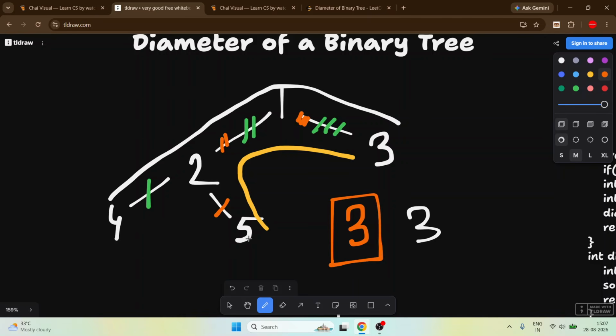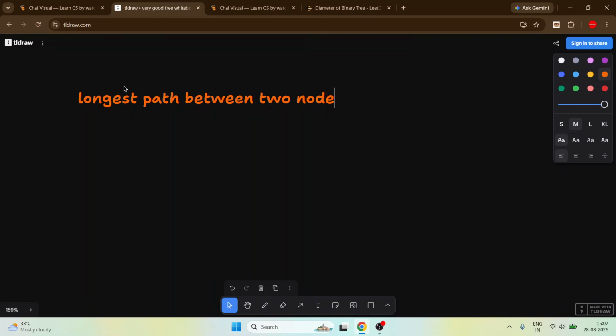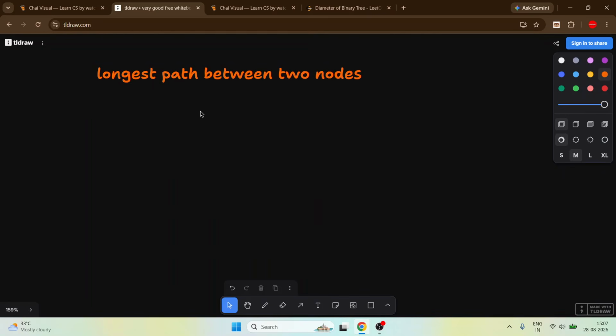So this is the question. We have to make sure we get the longest path between two nodes. Simple. So actually we need one simple thing: the longest path between two nodes. This is our end goal. We need the longest path between two nodes, and it should be the longest in the tree. Okay, and it doesn't require passing via the root. Maybe it could be different.